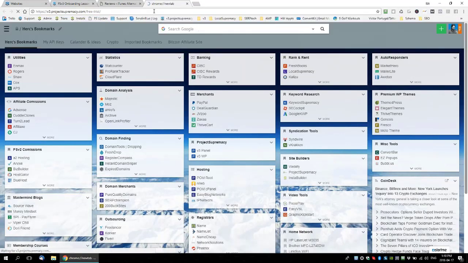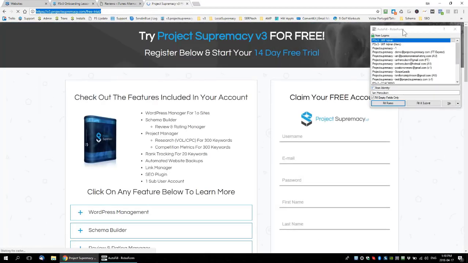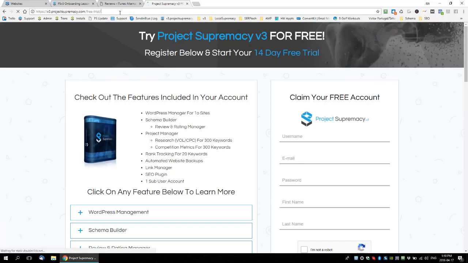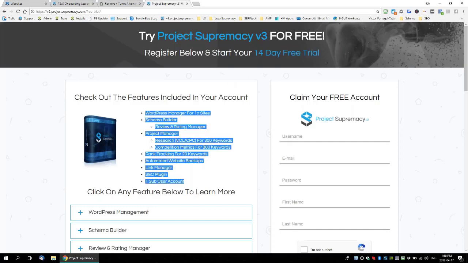So this is coming, guys, this page right here. We have v3.projectsupremacy.com/free trial, and this is going to allow users to get 10 sites. It's basically a full account. It's very limited in the amount of stuff they have within it, and it's only going to be active for 14 days. And then we're going to basically shut down the usage of everything.